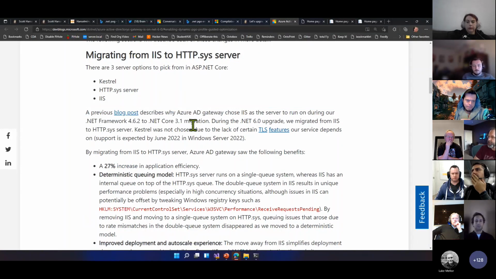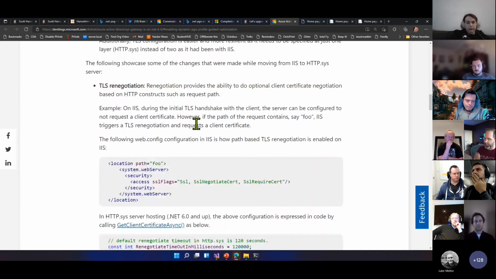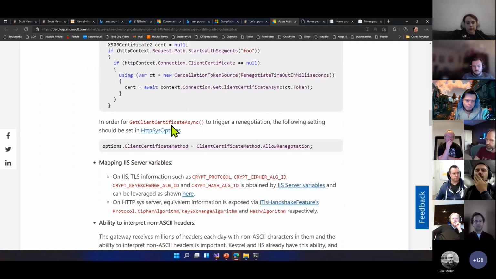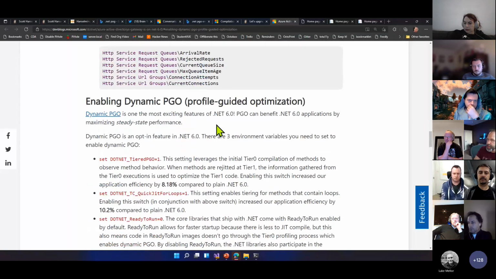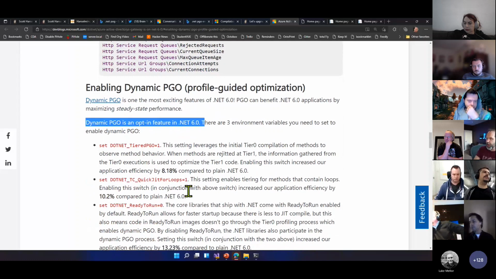So they're using HTTP.sys directly, and they talked about when they were using IIS and .NET Core, and then when they switched over to .NET 6, really early on, and they talk in really clean detail about why they made those decisions and some of the different things that are on .NET telemetry, and then that opt-in feature, that profile guided optimization, and this is really important.